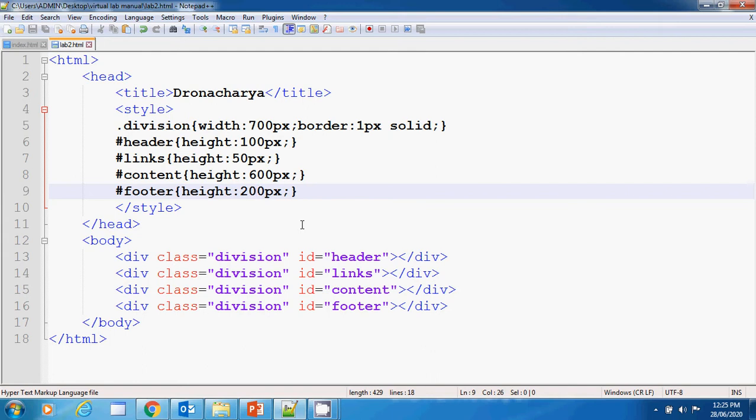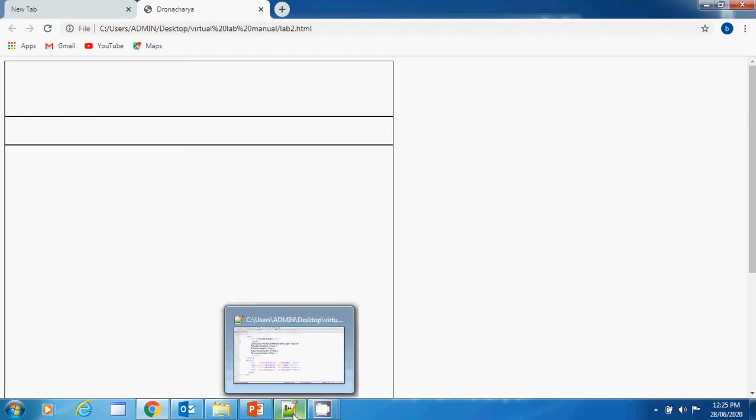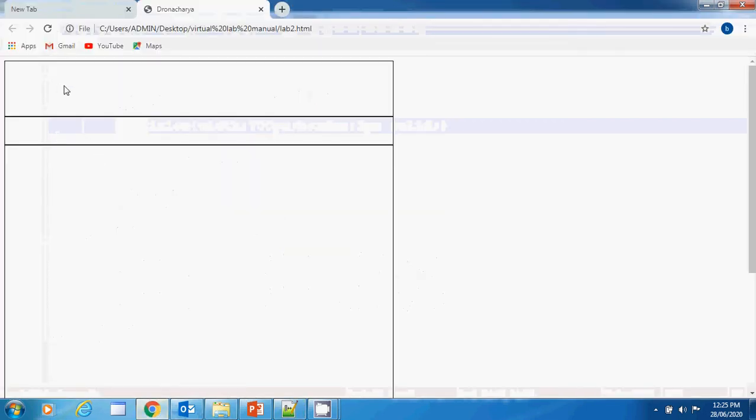So for that we have to use the margin property, so that the layout comes to the center from the left side of the browser and from the right side of the browser. The layout should be centrally aligned, right? So we need to use the margin auto property. We'll be using the margin property in the division class, because we want all divs, header, content, links, and footer, to be aligned centrally, right?